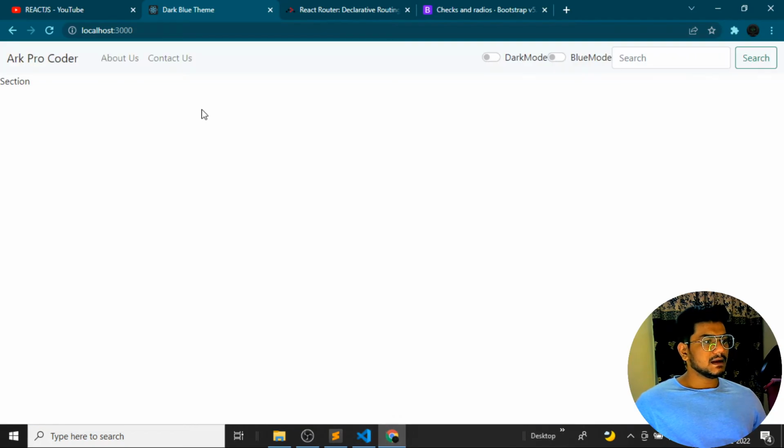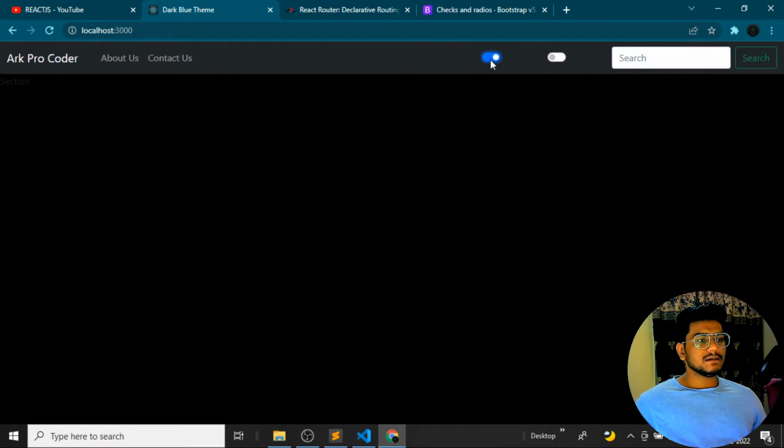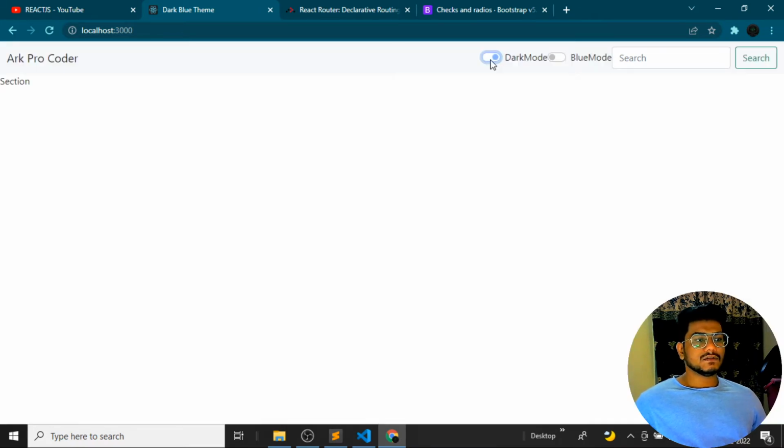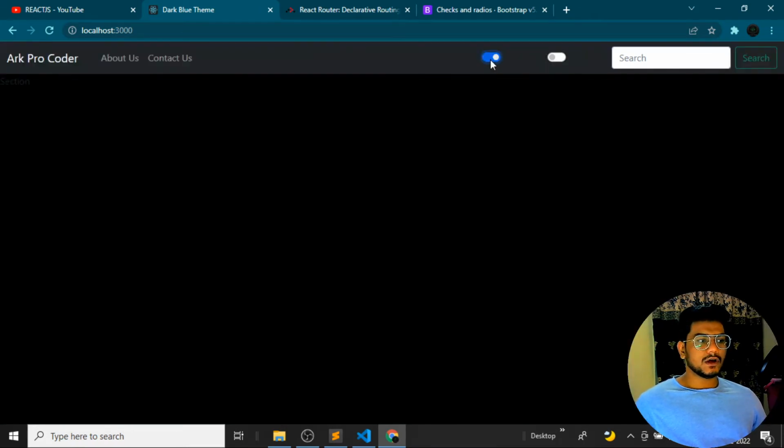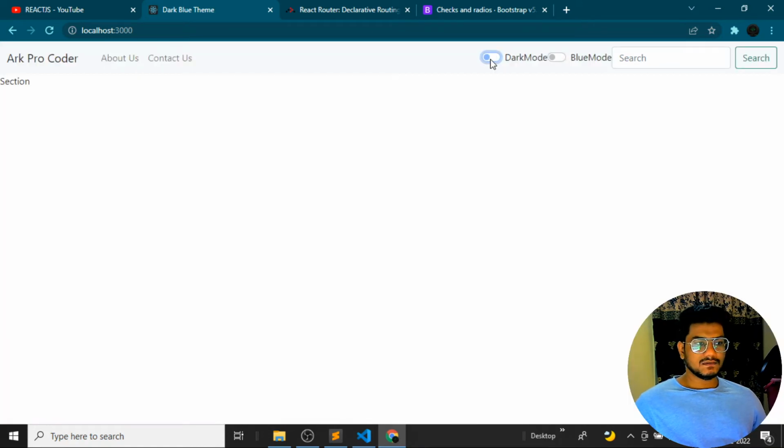Once I save, coming back here, now it will be there. So now see, if I click onto the dark mode, you can see the thing is getting to perfect. If I click again, it is coming backward. So the dark mode is working perfectly. So this is very easy.